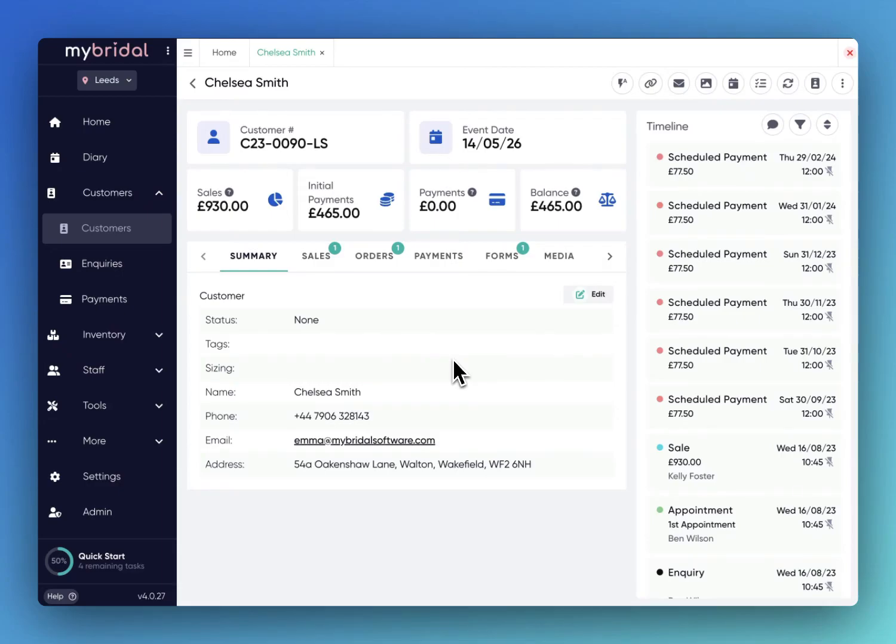This help video is going to give a walkthrough of the customer area. When you add a sale, it creates a customer profile for that customer. In here it stores all the information about the sale and all other information about that customer as well. This is just going to give you a walkthrough of everything that's contained within this area.